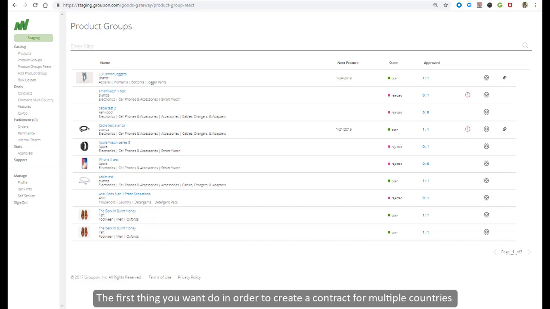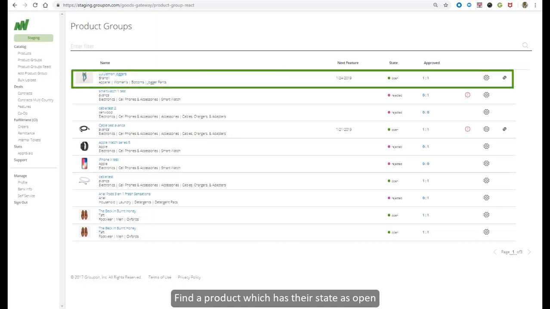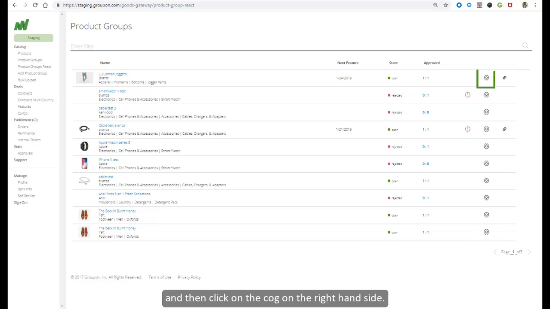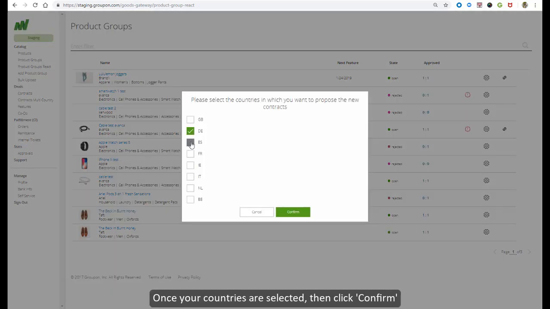The first thing that you want to do in order to create a contract for multiple countries is go to the product groups page. Find a product which has their state as open, and then click on the cog on the right hand side. A menu will appear, and what you want to do is click on Propose Contract. Once your countries are selected, then click Confirm.